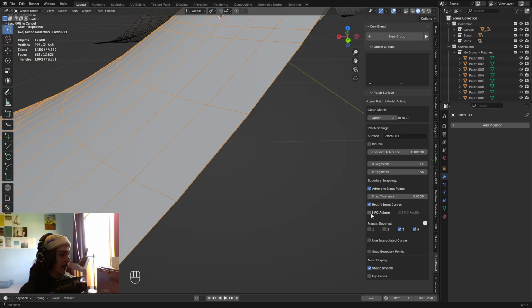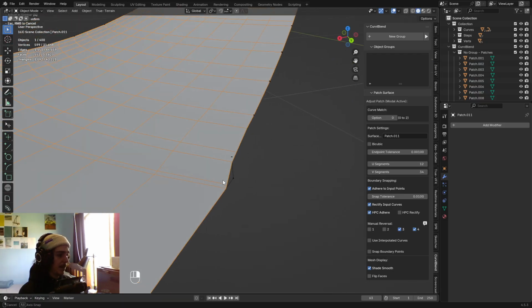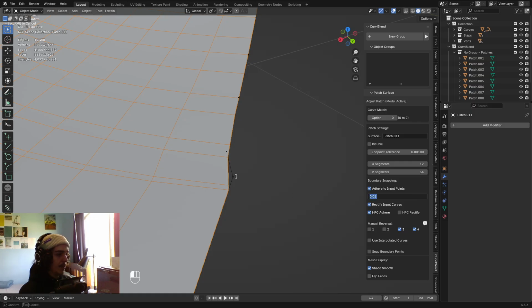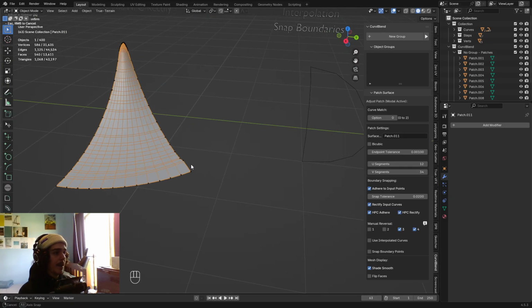So in this case, maybe we can turn on HPC adhere. Great. Works how we would expect. And then I've had to budge this point up quite a bit just so that we can see what happens when we turn that HPC rectify on, and then again working as we would expect. Great.